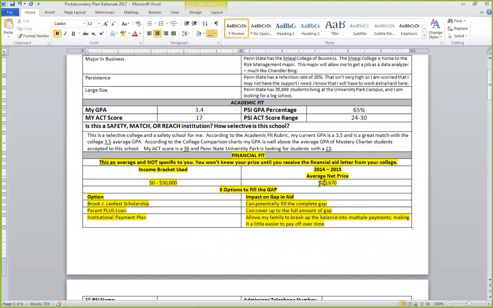So I'm simply going back into the post-secondary plan rationale, and I'm putting the average net price, which is the $20,670. Next thing I want to identify is, now that I know that I have this gap, the average net price, how am I going to fill this gap? If I know that this is going to be my potential balance after financial aid is taken into consideration. So I've listed here for this example, the Brooke J. Linfest Scholarship, the Parent Plus loan, and the institutional payment plan.